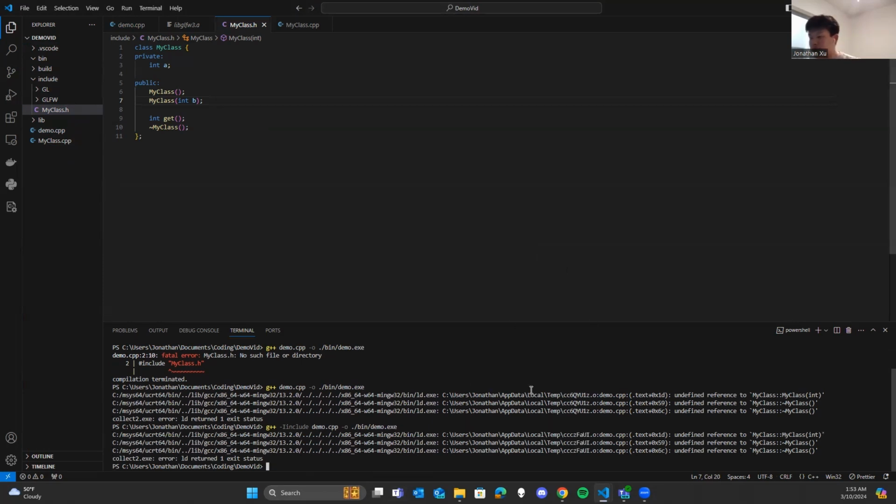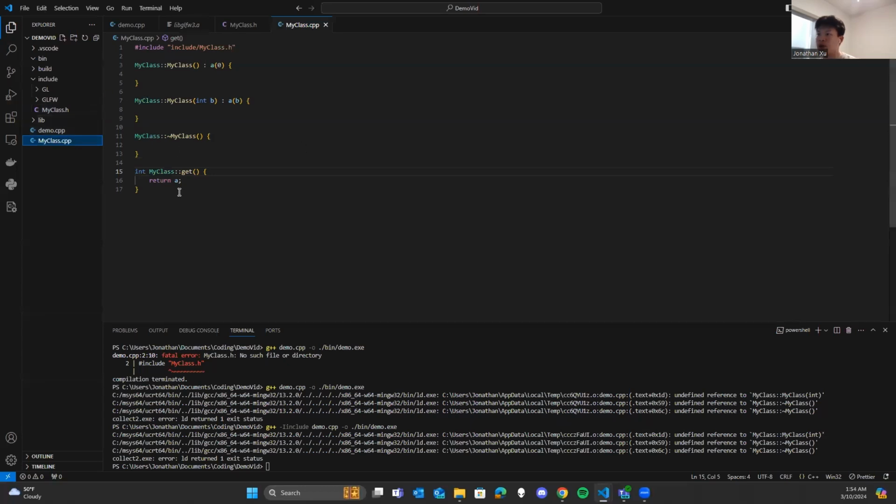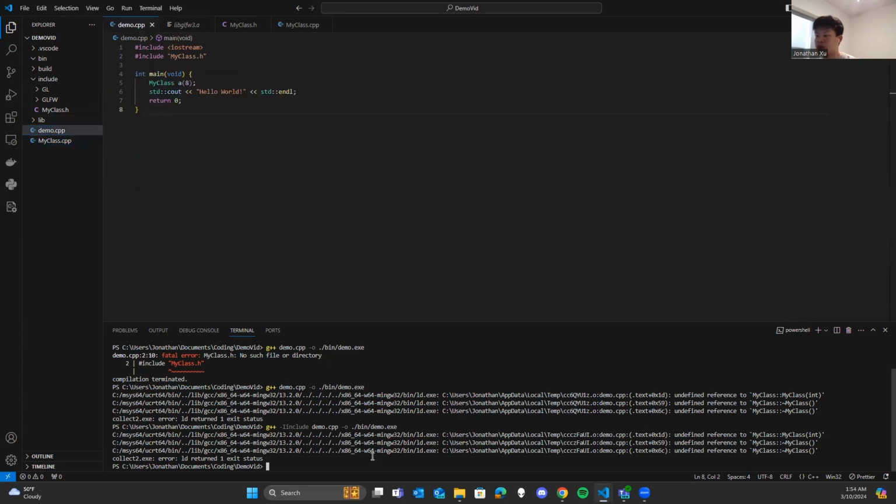Now we get the same message as before with undefined references. If you know about linking, what the compiler does is it sees this header file, which provides the interface for myClass, but there's no implementation of these member functions. So we have to link against some other source file to have an implementation for these functions. Let's go ahead and do that. We're just going to add myClass.cpp.